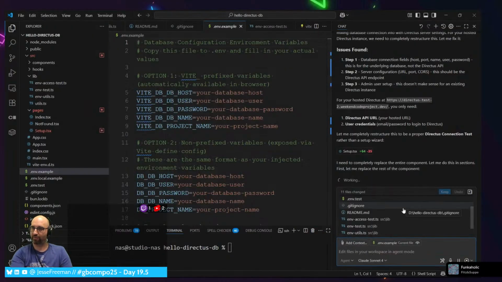All right, let's see what it's doing here. So database connection fields: the host, port, name, user, and password. This is for the underlying database, not the Directus API. Serving feature is URL, ports, CORS. This should be the Directus API endpoint.